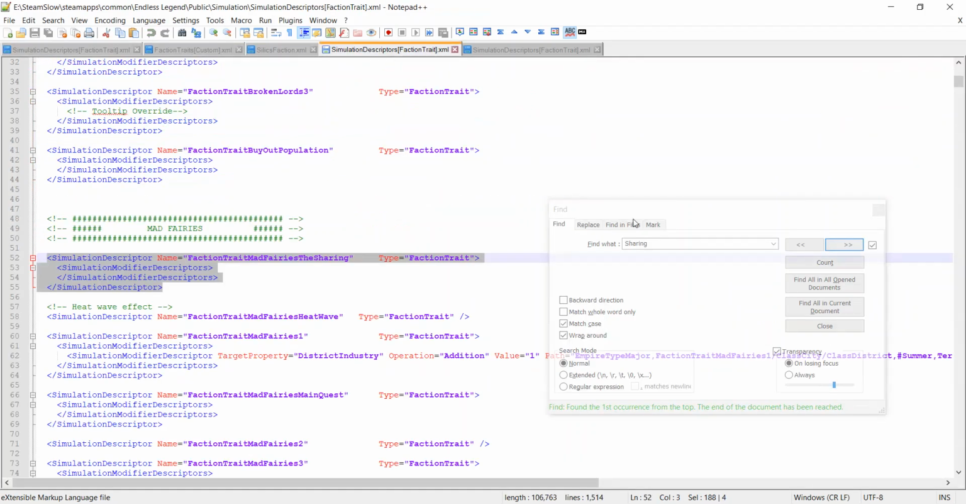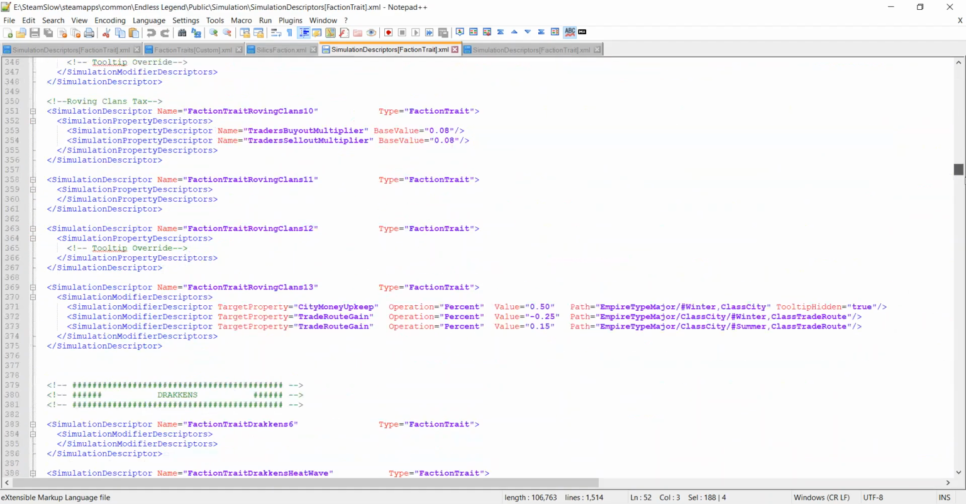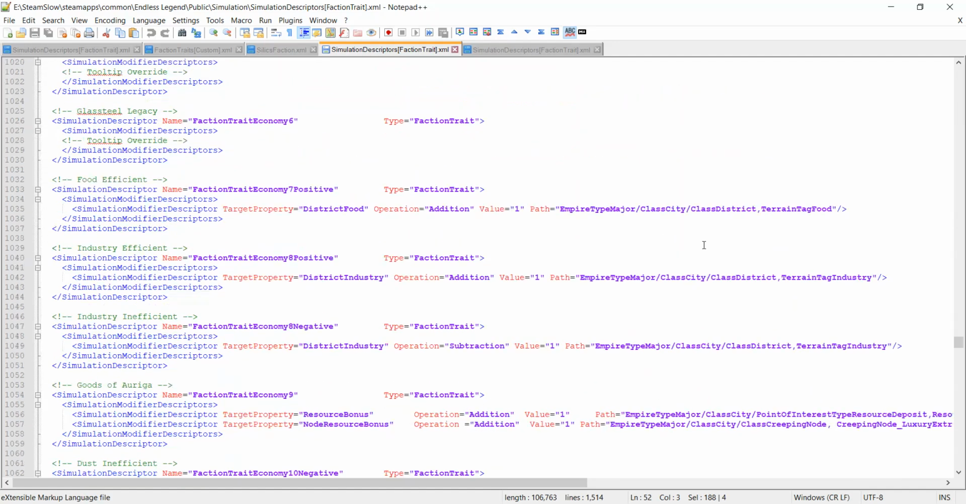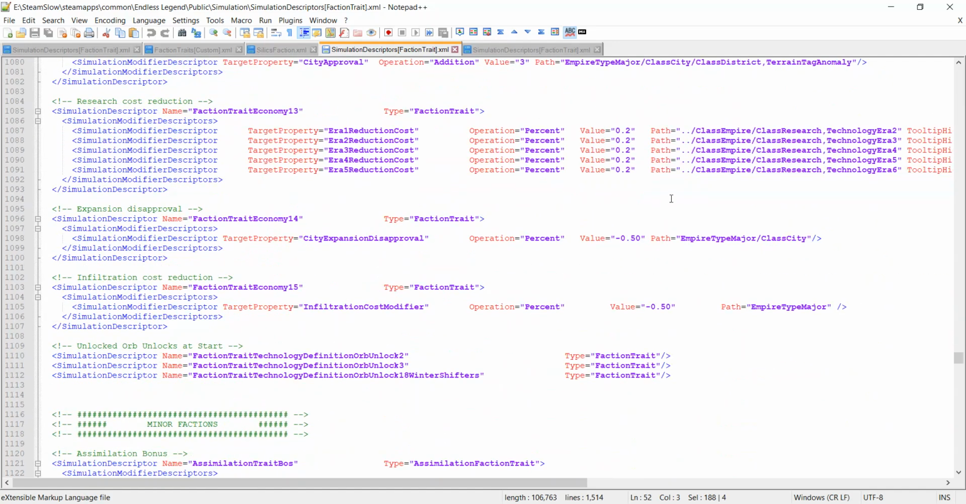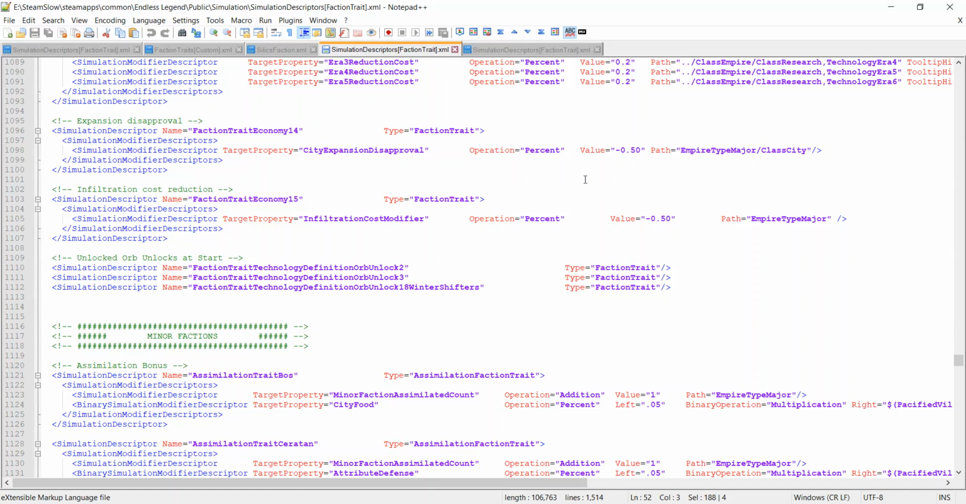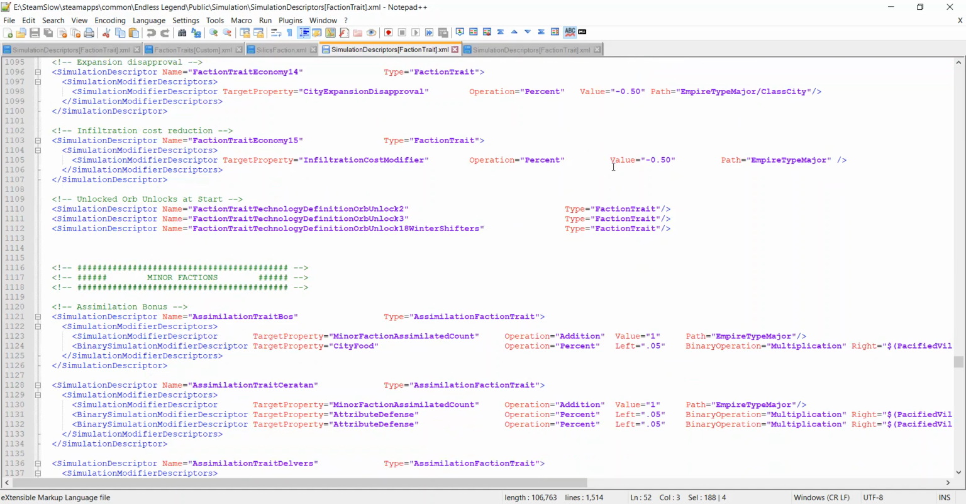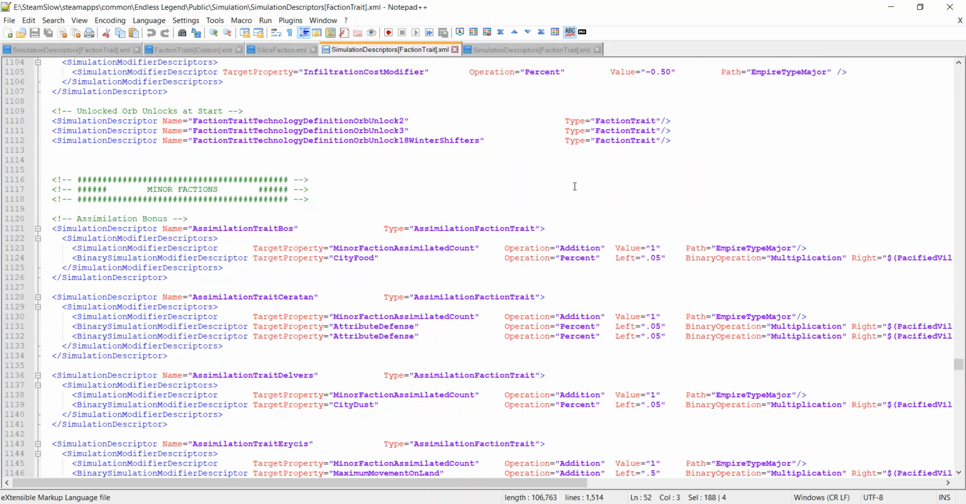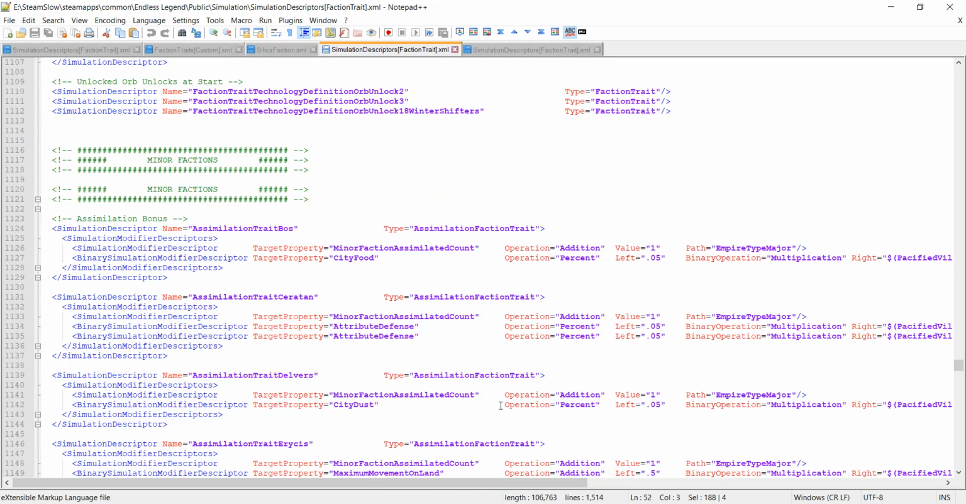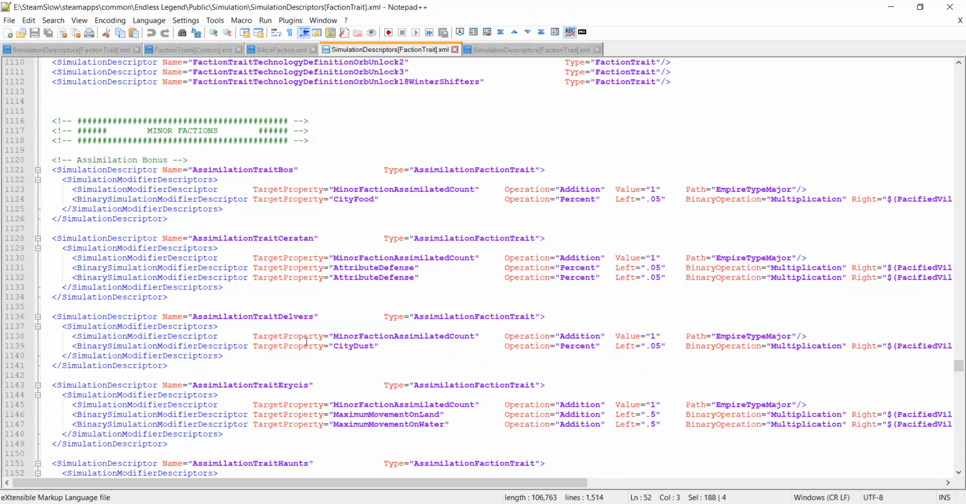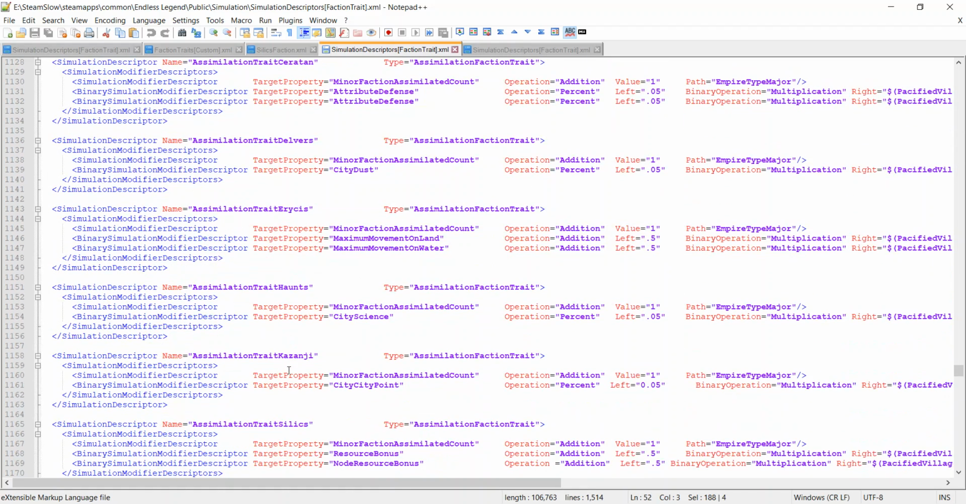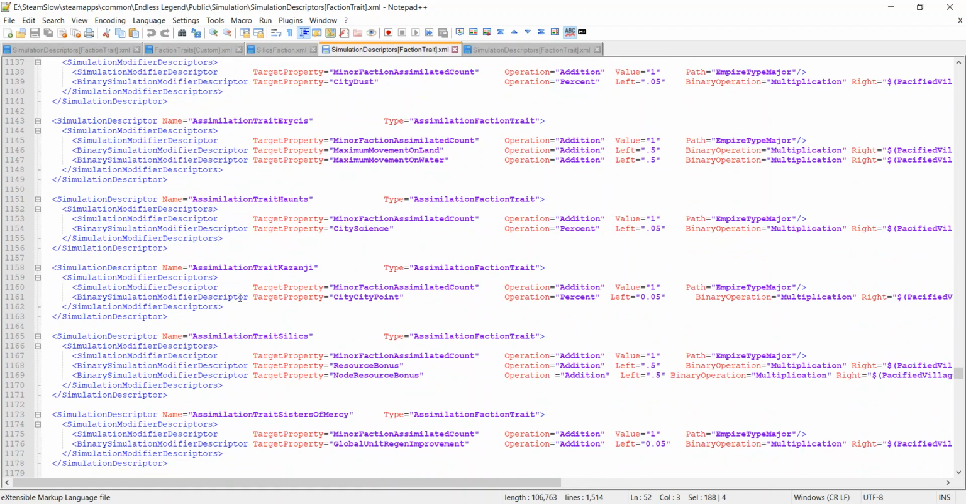So what I'm going to do is scroll down to the point where we see the simulation description of the minor factions. Now, remember last video when I was talking about binary simulation modifier description? I'll best explain this by reading it from left to right, like I did with the simulation modifier descriptor. So I'm going to go onto the Kazanji for now, just to show an example.